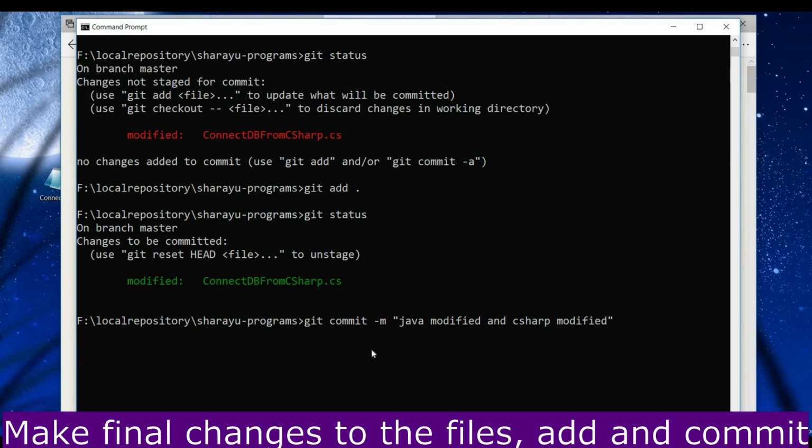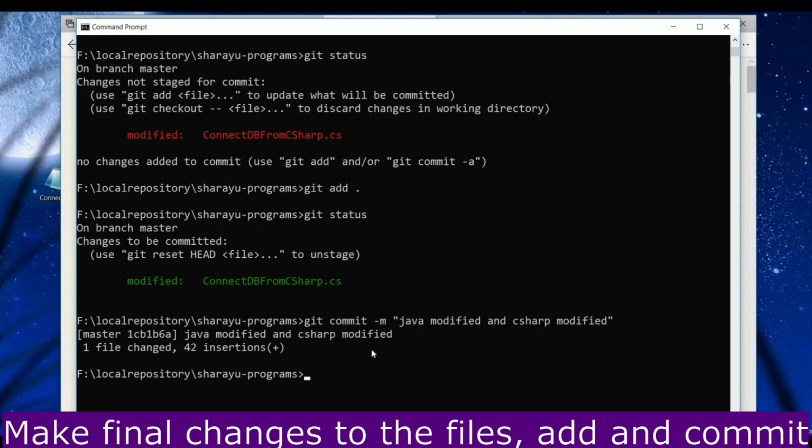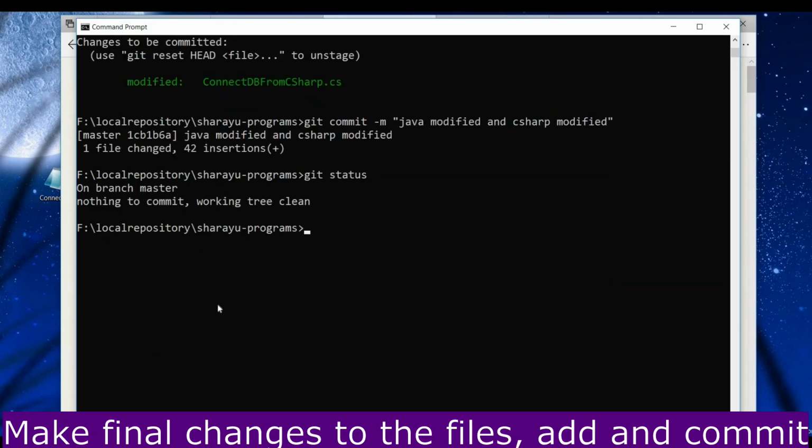Modify the second file, save, add and commit changes. Now the local repository is up to date. We want to upload this to the remote server-side repository on GitHub.